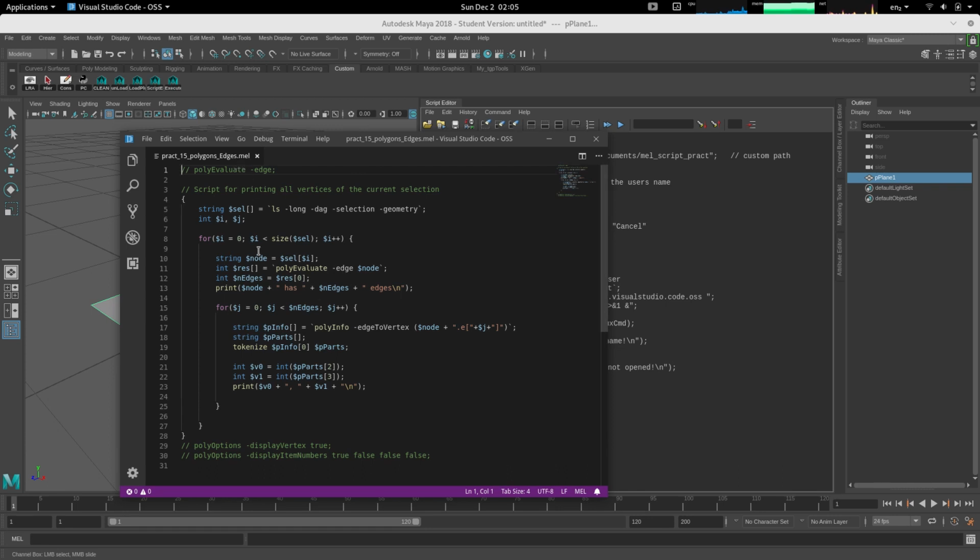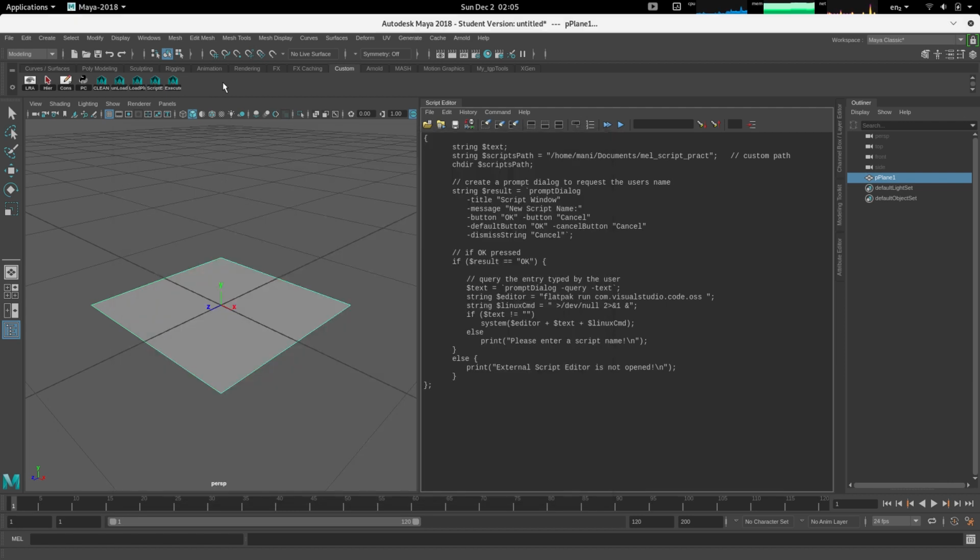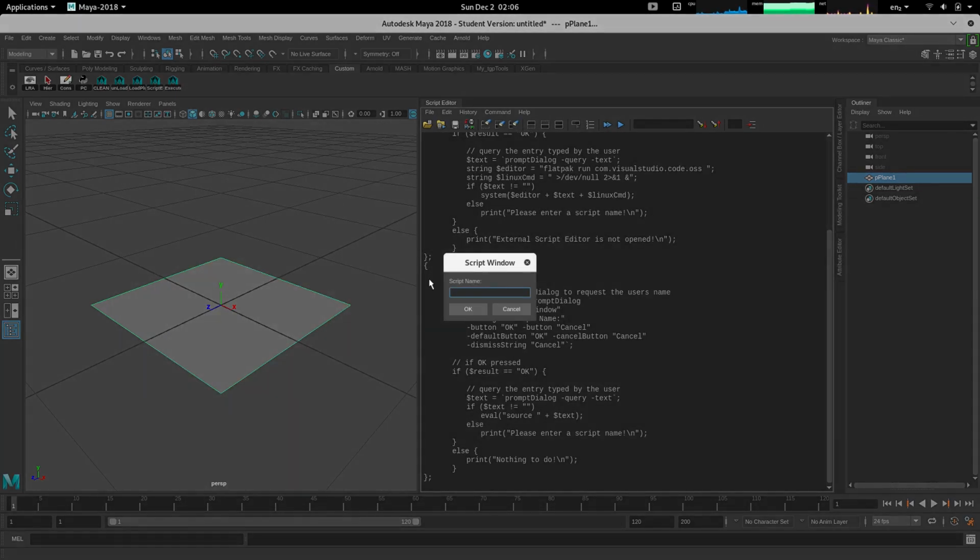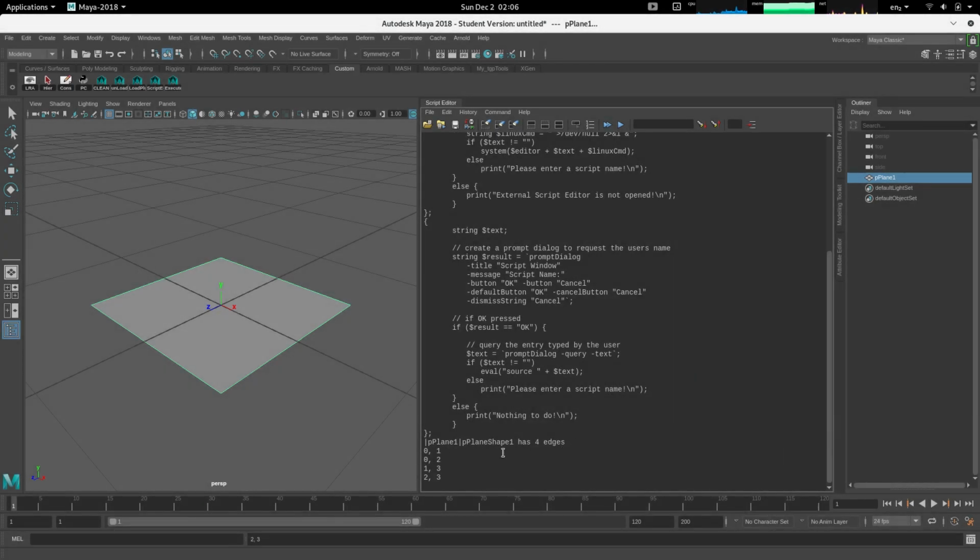I can also run this script using this button. Here I will give the same name of my script, and if I now click on this, the script will run. It shows the polyPlane, pPlane1, that is this object, the full DAG path, and it has 4 edges and all the vertex indices.